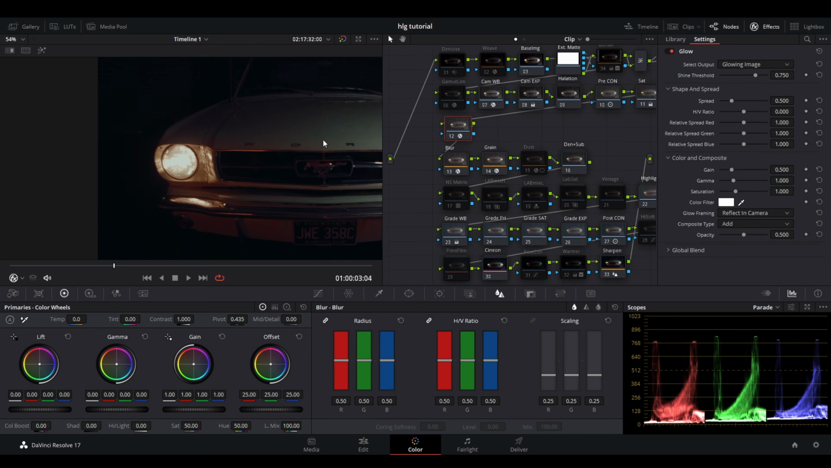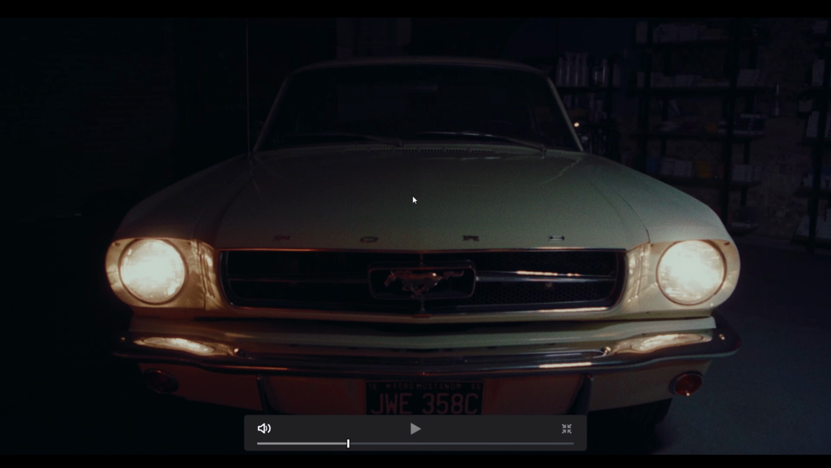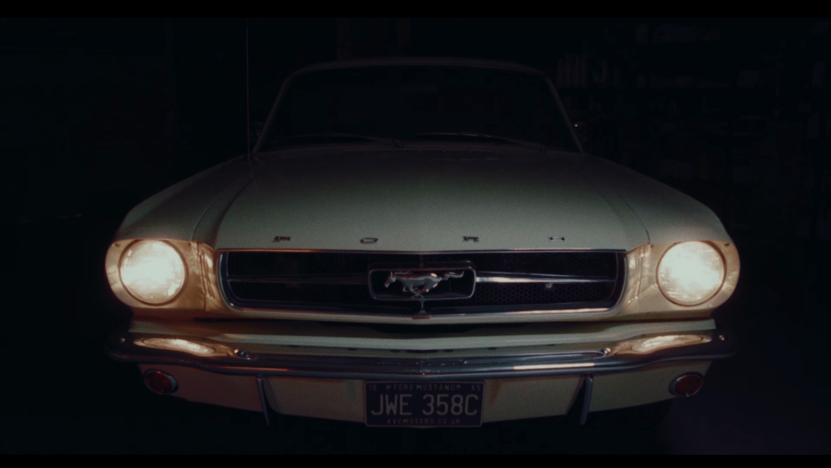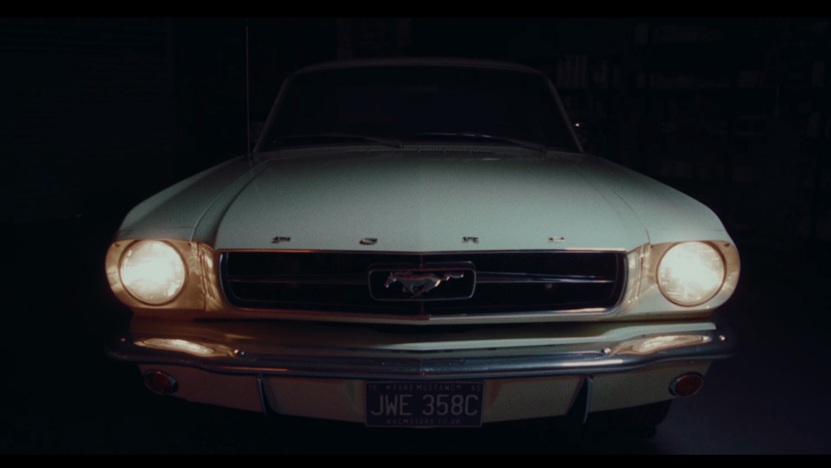So then if I zoom out, what I'm going to do is just increase the shine threshold, reduce the spread, and I think that's good. Now we have a much better highlight roll off within the image, and the image looks more filmic. So without the glow, you have a before and an after.